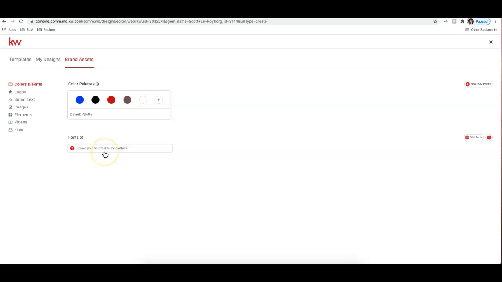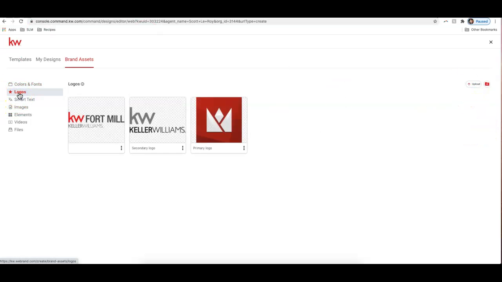You can also add in custom fonts. Maybe you're using specific fonts for your designs or your branding. You can upload those here. You can add in additional color palettes or choose fonts from the web. If you have your own logo for your business, you can add those in here, or even your office logos, it would be good to add those here. You can see I have a few stored here, but you can click upload to add in a logo from your computer.